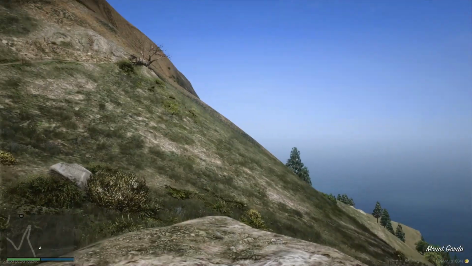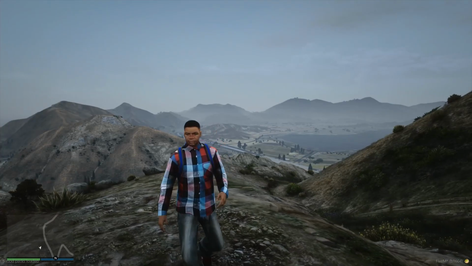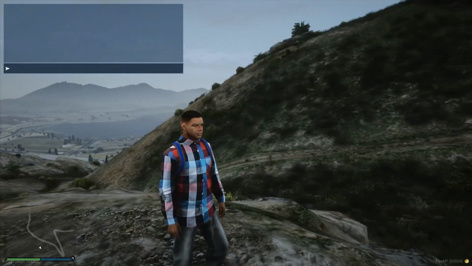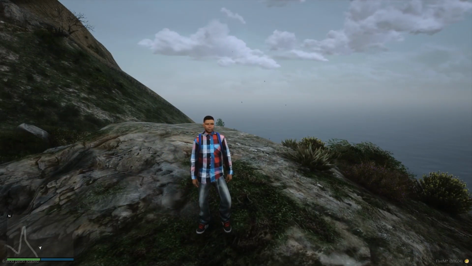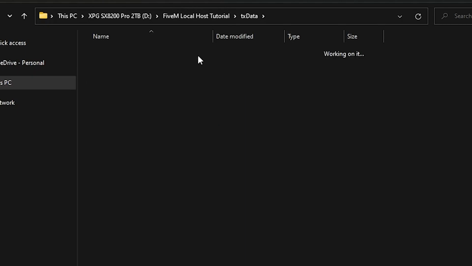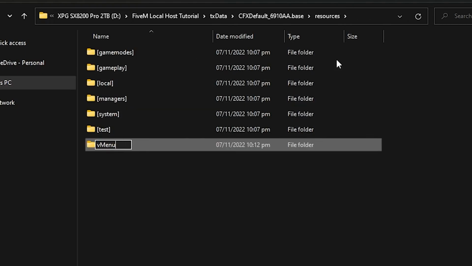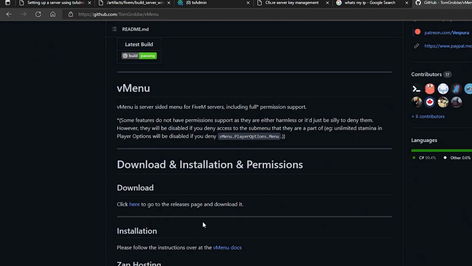There you go. You now have your own FiveM server. Before that, we also need to set up vMenu, so you can spawn vehicles and do whatever you want. Once you're done exploring, exit the game. Open your deployed folder. This folder is placed near your artifacts. Open the resources folder. Create a folder named vMenu. Open the link provided below to download vMenu.